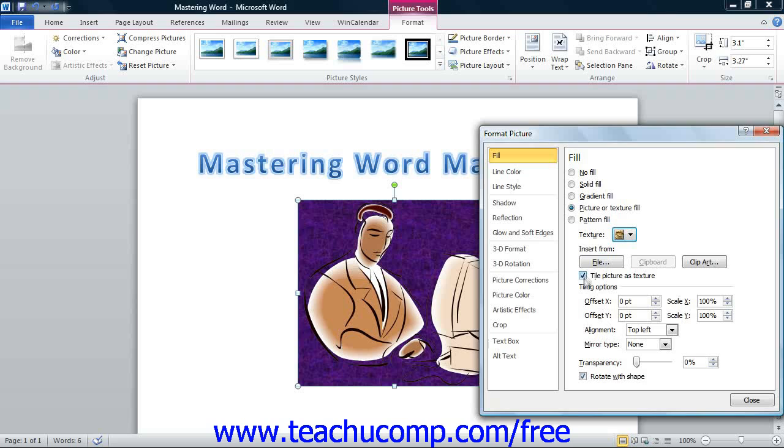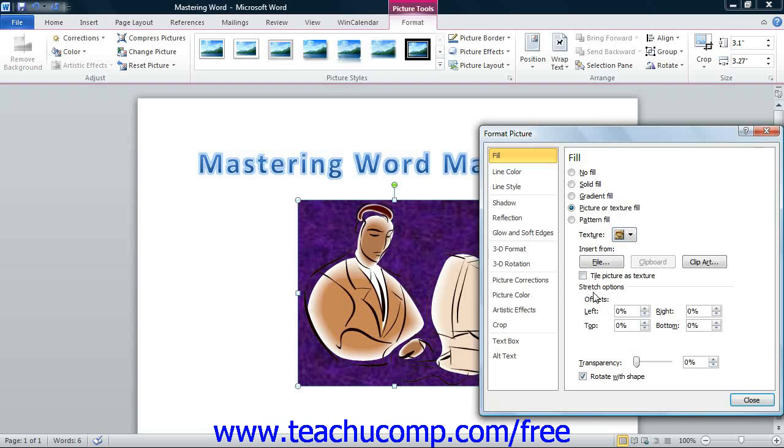If you deselect this checkbox, you will then see the stretch options appear. You can change the background image's offset settings in this stretch options section by using the left, right, top, and bottom spinner boxes to input the percentage by which the image should be offset from the selected side. Finally, you can set the amount of transparency to apply to the background by using the transparency slider. Once again, you can also check this checkbox to rotate the inside image with the shape.